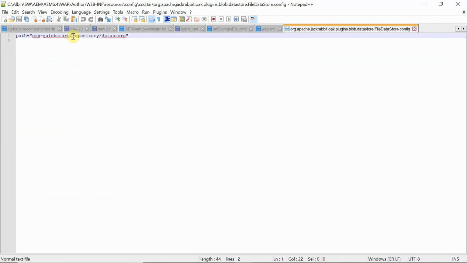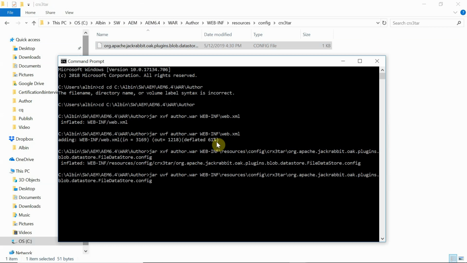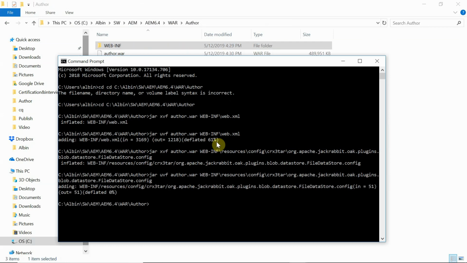So what I will do is attach author here. This is my author instance. I will attach author here so that it will create the CRX quickstart in the user home under that author. In the same way, for the publisher we can create a folder with the name publisher. Okay, this is done. Now I need to update this into the var file as well. Okay, now the var file is modified.